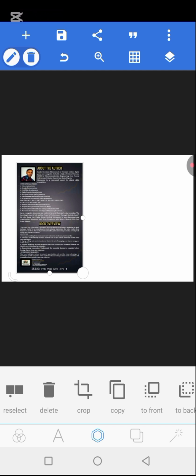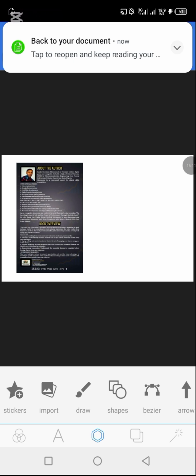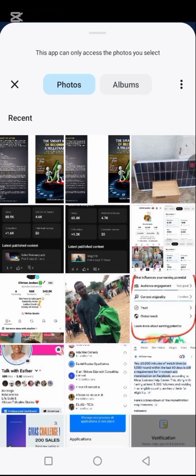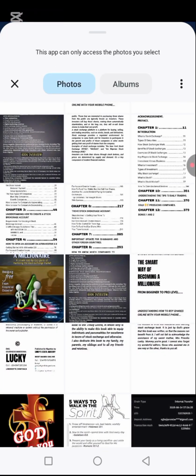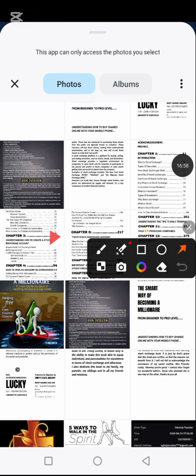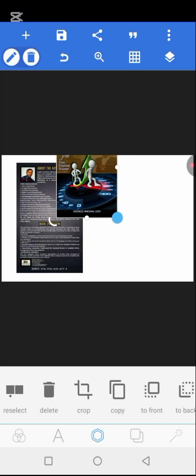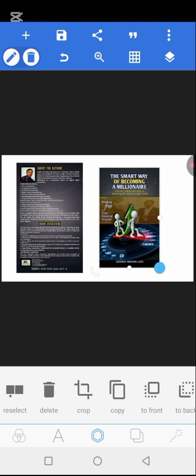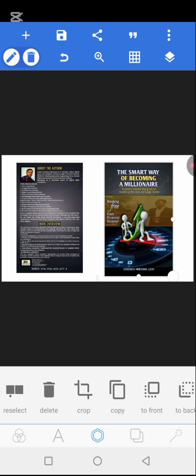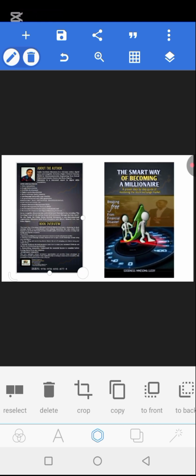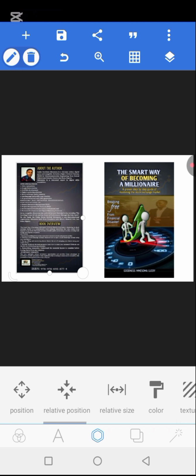Now the next thing we are going to do here is to select another picture. Let's import another picture. Click at import. Let's go over there. Select this here now. Right, let's select this. Now drag this to position it normal. Now check the size of this. Let's check the relative size of this.